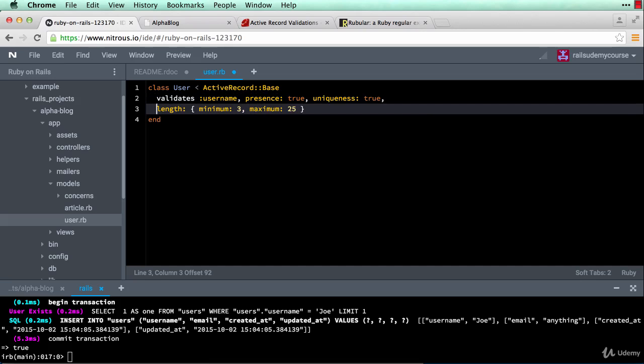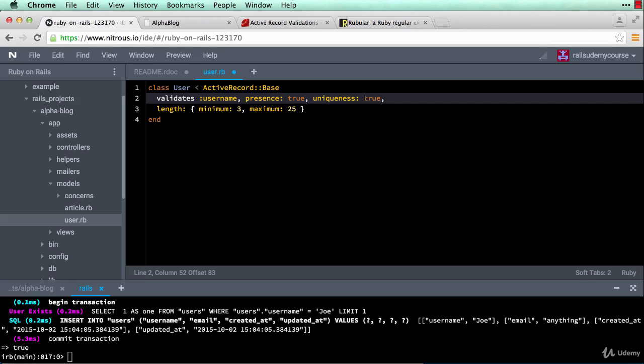So I'll move length below. So uniqueness true, if I simply make this within braces, case_sensitive: false. Now what this will do is it'll ensure uniqueness, but it'll also ignore case sensitivity, okay? So you can't have what we just did, which is Joe with the J capitalized. It would be treated as the same as username Joe with J lowercase.